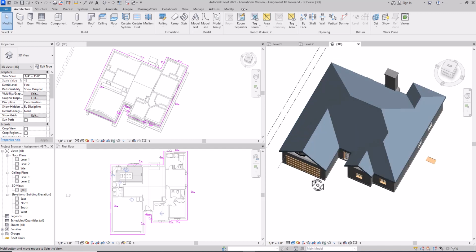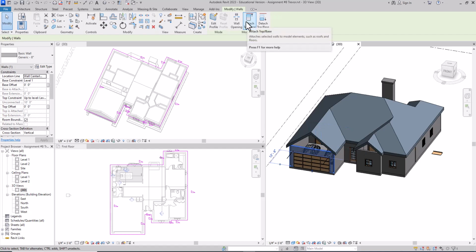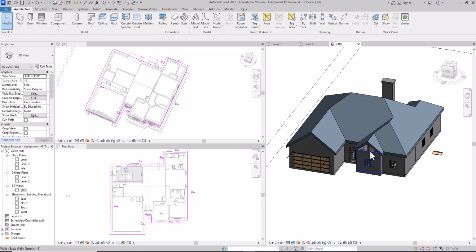At this point, because you've gone through the roof video, you can select your wall, click attach top base, and then click on the roof, and then these should attach.